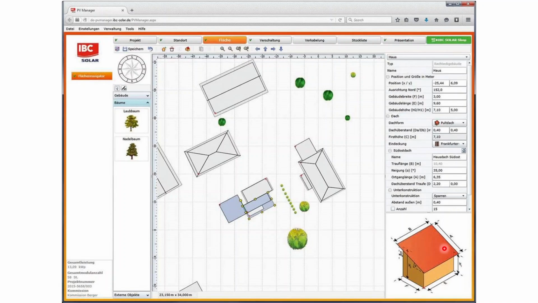This is a screenshot of the 3D design of the system, where you can have multiple buildings and trees and so on, and do shade analysis and see where's the best place and orientation for your solar array.